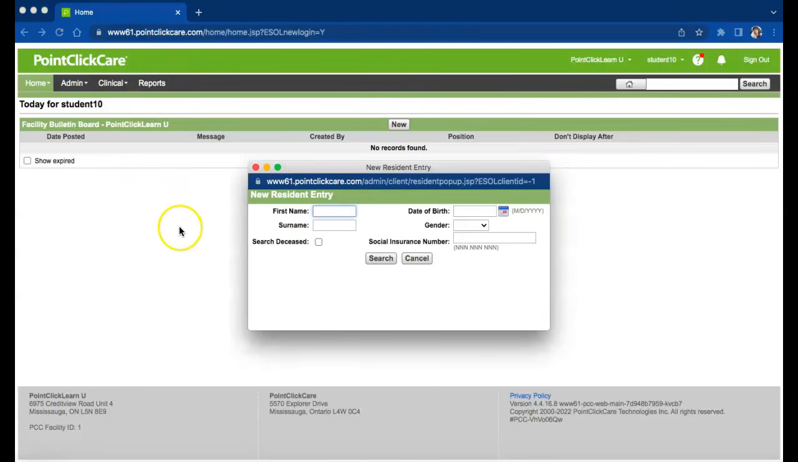A new tab will open for you to fill out the necessary information, such as this. You will fill out the name, the birth date, the gender, and the social insurance number is optional. Okay. You will click Search. Make sure all the information is correct before you do so. A confirmation message will pop up to confirm if you are certain about creating a new resident.